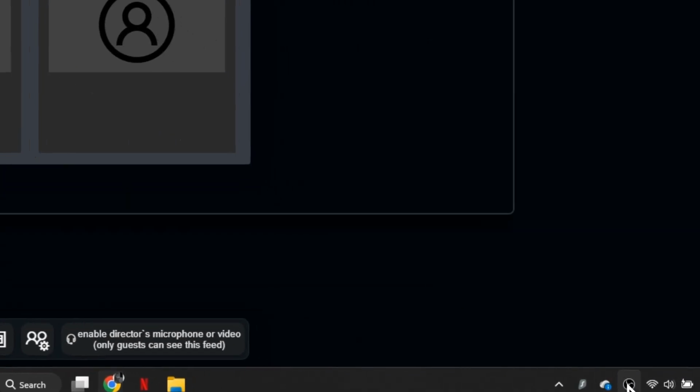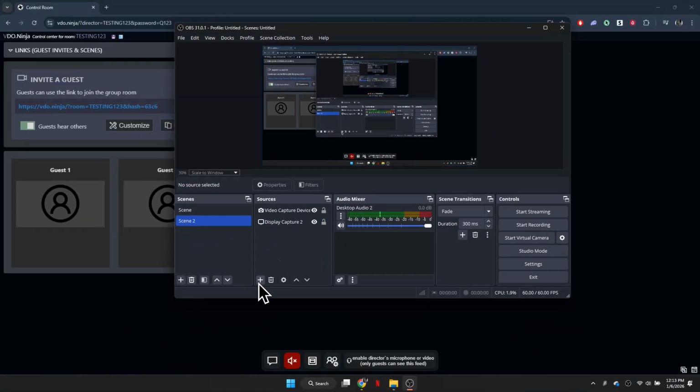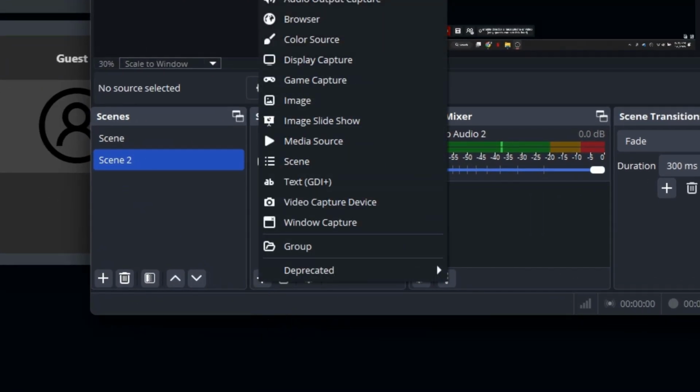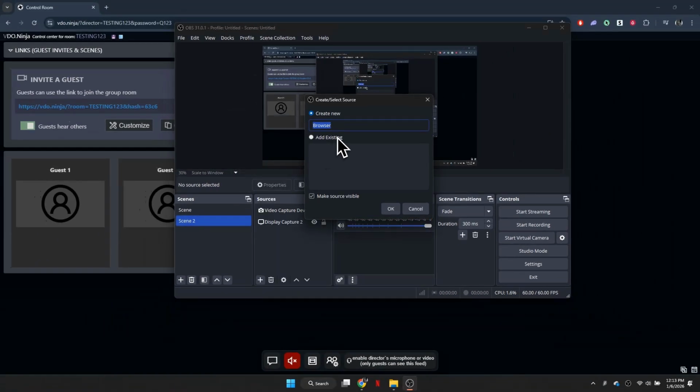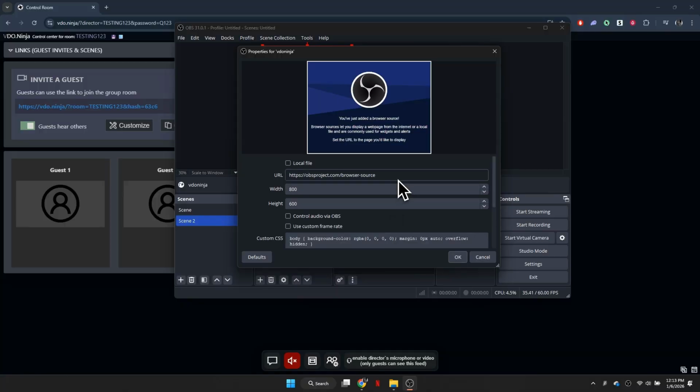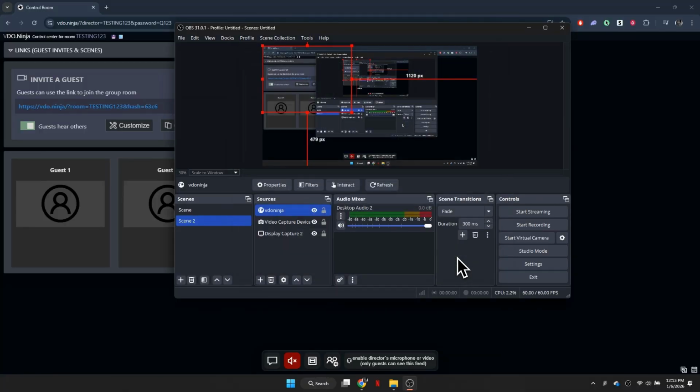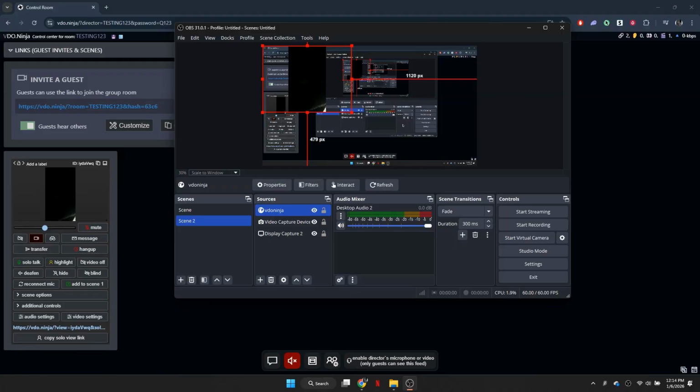Now go back to your computer and open OBS. Click the plus icon under Sources and select Browser. Copy the Capture Group Scene link from Video Ninja and paste it into the URL field in OBS. Name the source and click OK. Allow access when prompted. Your phone camera will now appear in OBS.